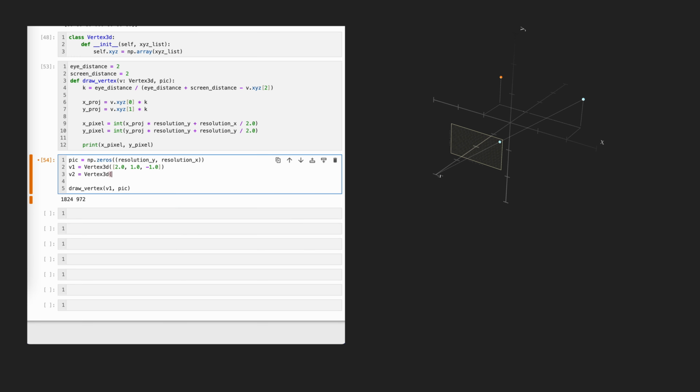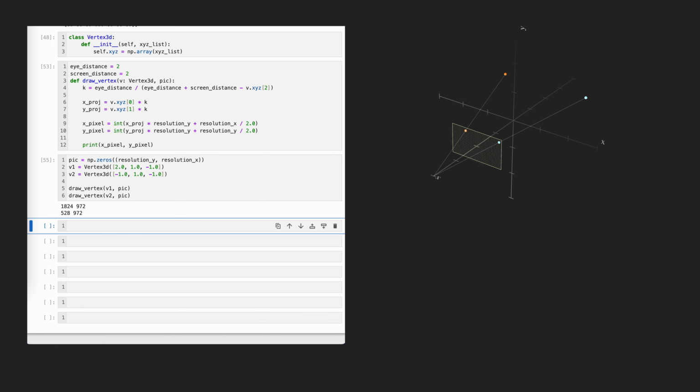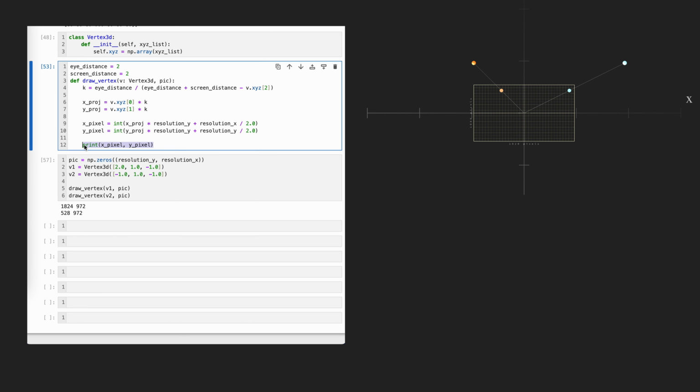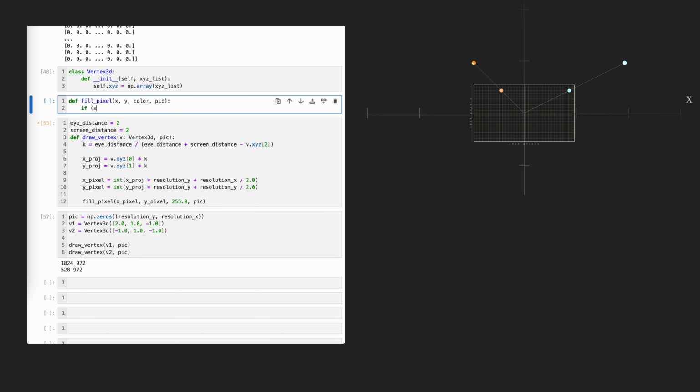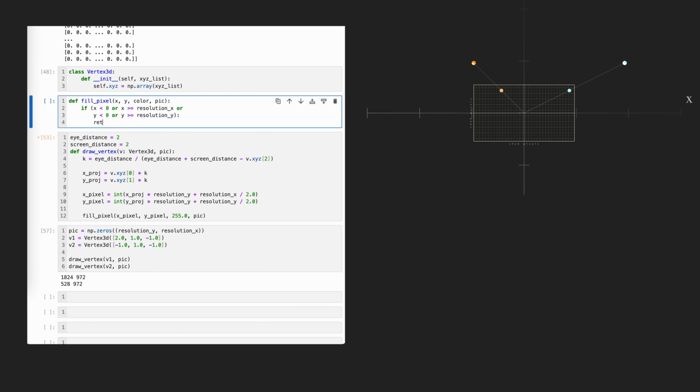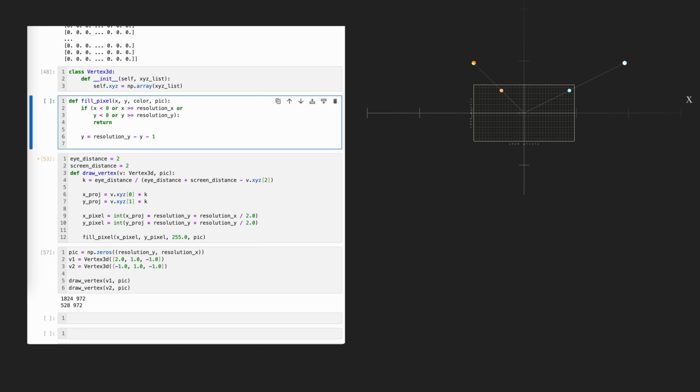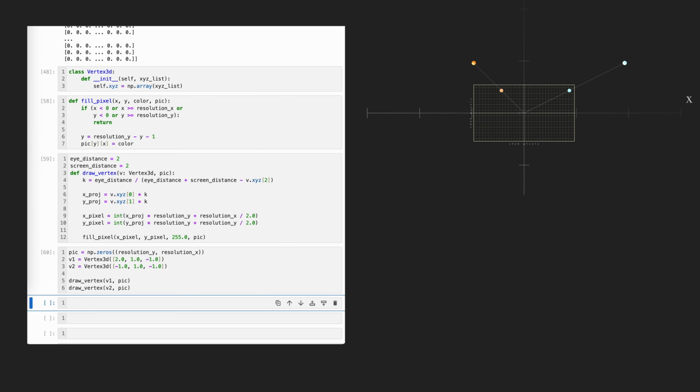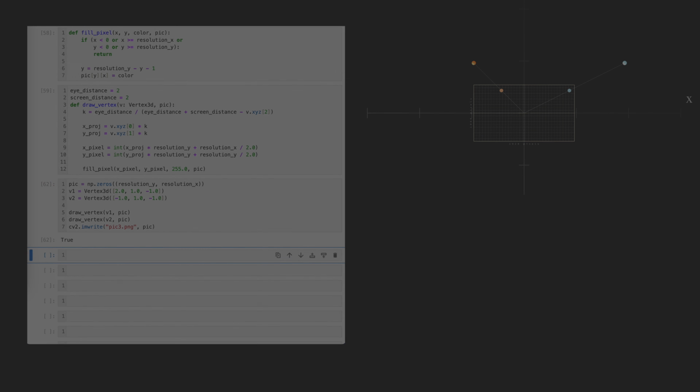Let's add another vertex, minus 1, 1, minus 1. Its projection falls more to the left. Now we understand how vertices are positioned inside a 3D space, and we know projection coordinates. Let's finally draw the pixels. A small screen boundary check, flipping y to match Python array order with the CV2 image format, and finally set the pixel color to white. Let's check the picture. It is hard to see, but our projected vertices are here.